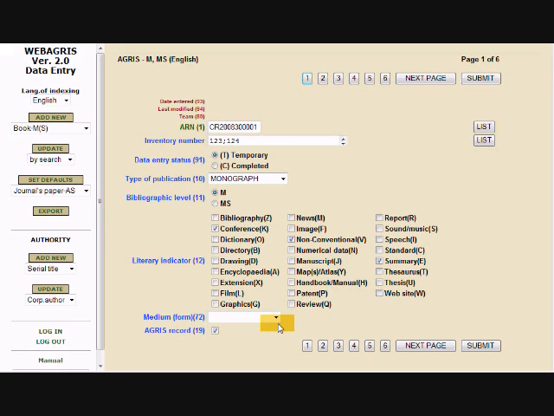And finally, Agris record. This field is used to select records from your database that will be sent to the Agris Central database. Check the box to select the record. The WebAgris system has this field checked by default. Please remember to uncheck the field if the record should not be submitted for the Agris Central database.